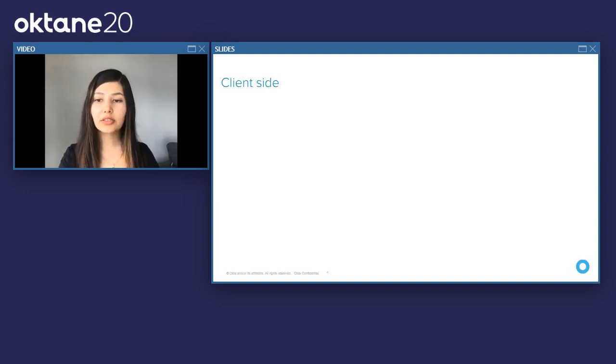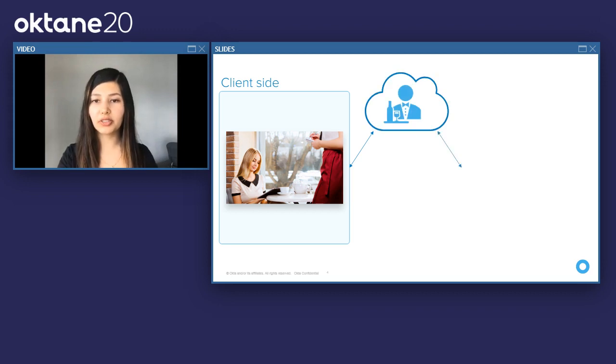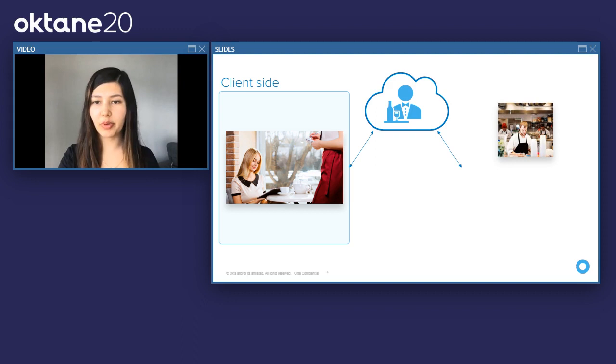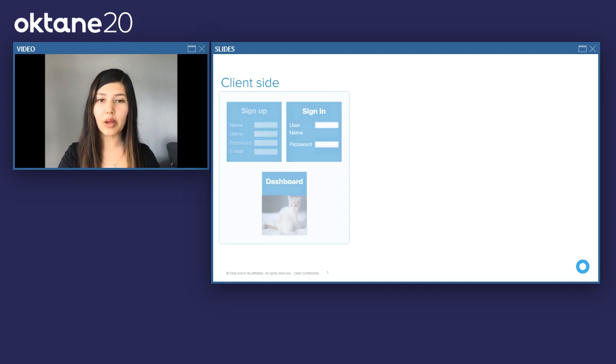So let's look at what a client side would look like, right? Imagine you go to your favorite restaurant, you order a meal. The server is going to get your order. It's going to go over to the kitchen, and then it's going to ask the kitchen to prepare the food. Now, what happens is that the kitchen is going to process the food, and if they feel like they need resources, they're going to go to the fridge and get those resources. The same applies to a web application.